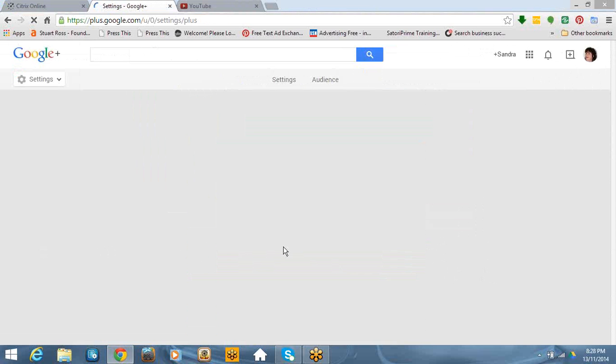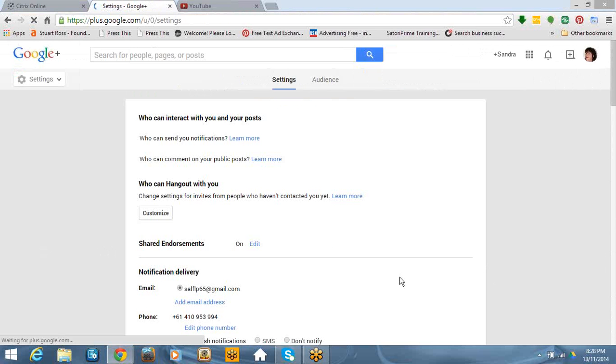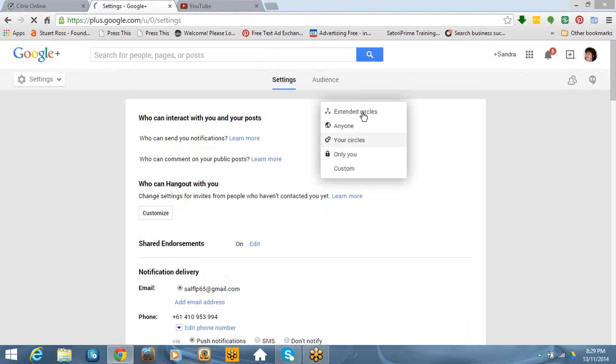So yeah, once you've set up your page, if you're concerned about what people can see, click that little section that I showed you where you can view your page as a member of the public, and then you'll know exactly what people can see. Now here, you can choose who can interact with you, like who you get notifications from. You can have that as just your circle, or you can change it to anyone, or only you, or you can customize it, extended circles.